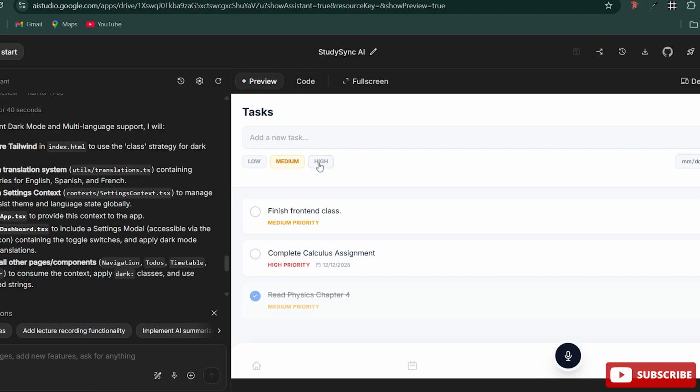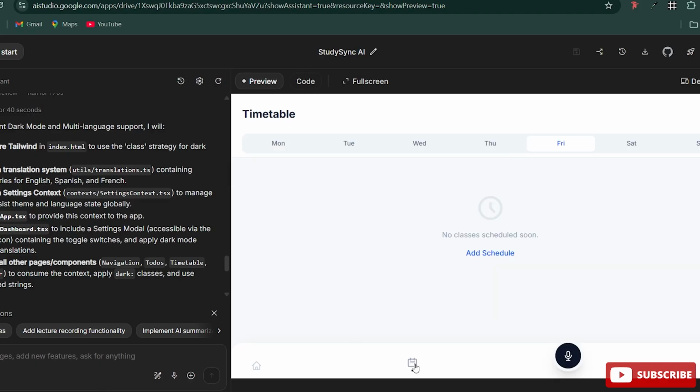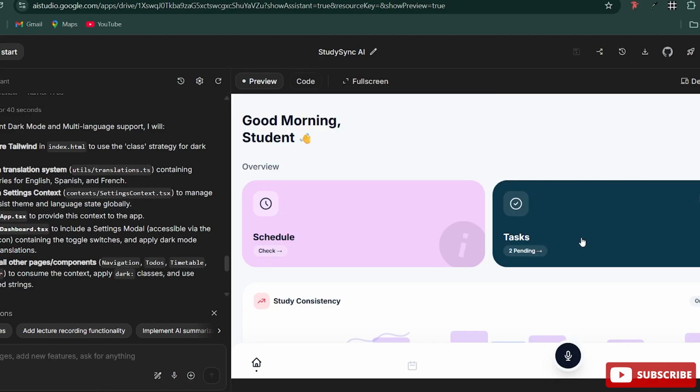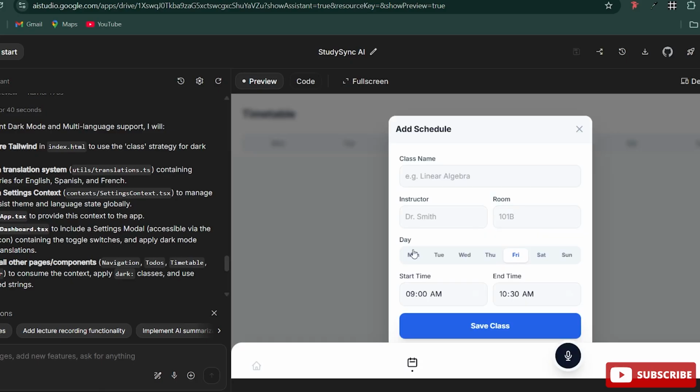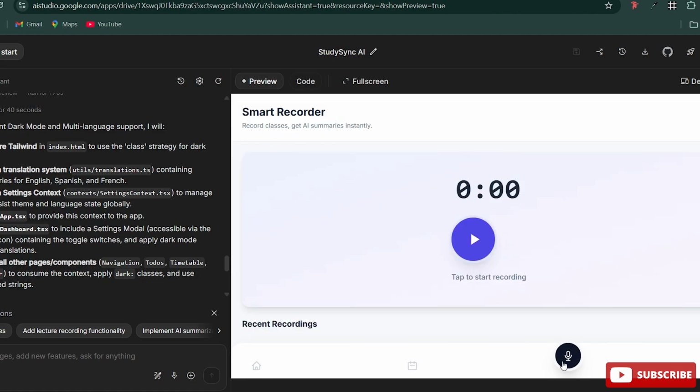Right, and I think we have set the priorities here, and it is medium. You can set it high, and let's go back. I don't want to create unfinished task now. So this is 2 pending tasks. Okay, and you can also schedule a class and pick from the dates. And let's test the recording as well.